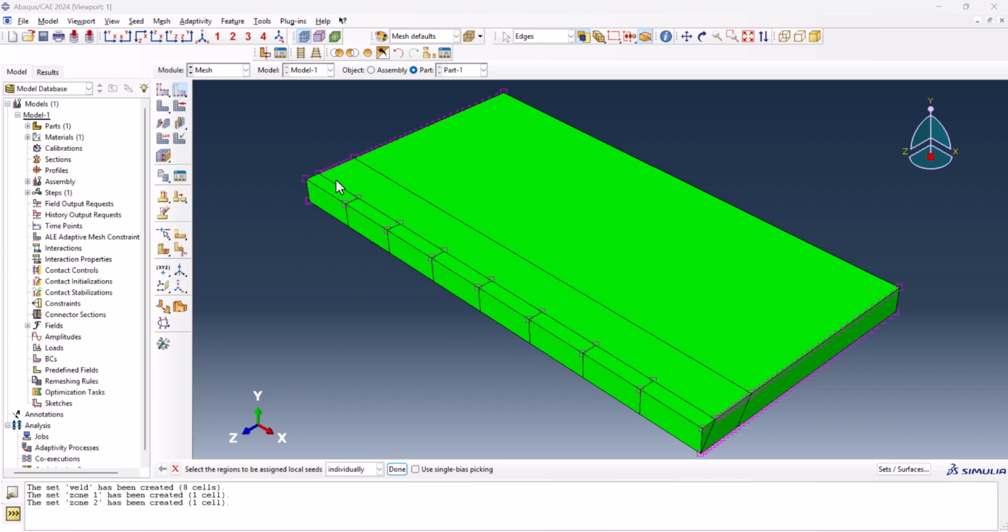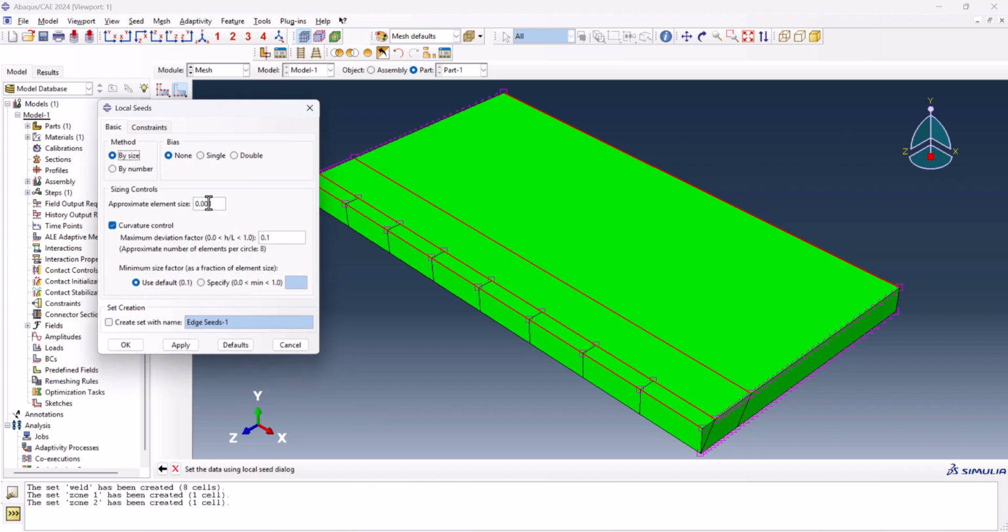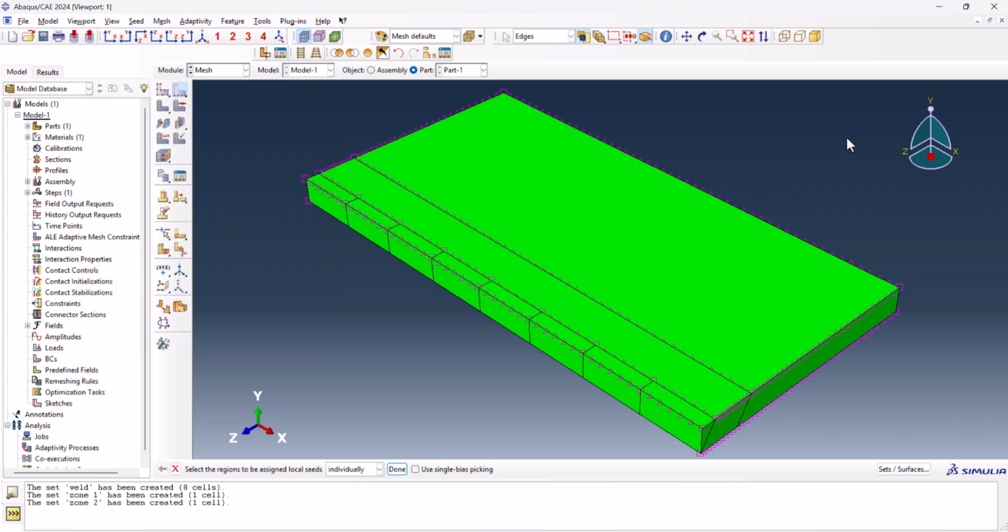Now I need to select these lines, select them carefully, and the lines parallel to them, I mean this one and this one. Now everything is selected, done. This time this should be 0.001, and okay, now it's applied.